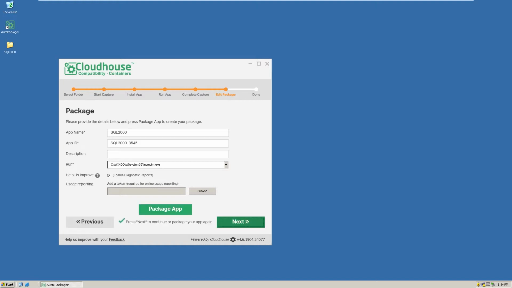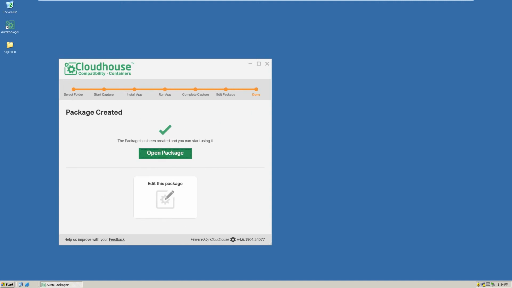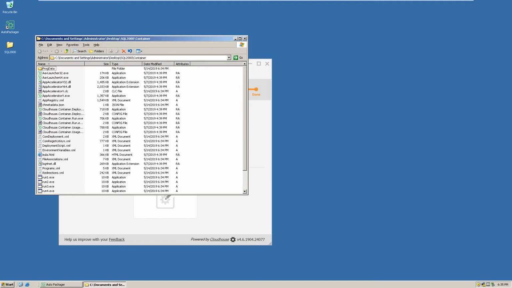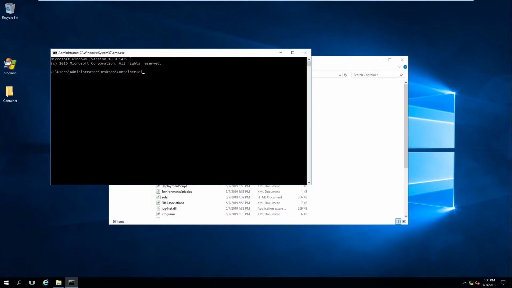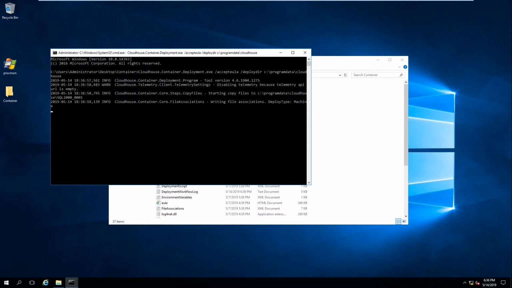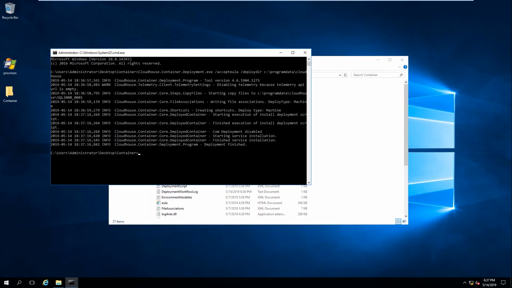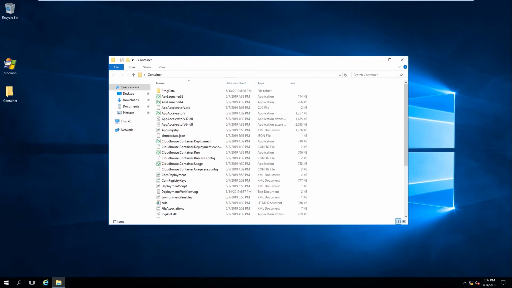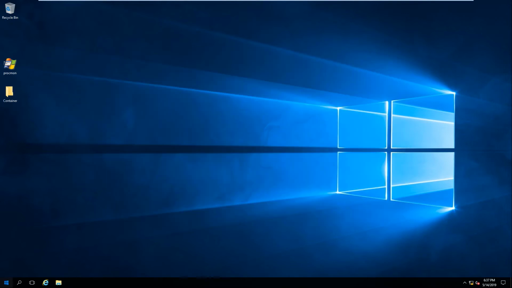Now that our container is ready, let's go ahead and move this over to our 2016 server by copying the container folder presented at the final screen. Here on the 2016 server, we are going to manually deploy the container using the command prompt. This will effectively install the application along with all the services and shortcuts detected during that packaging process. Once this deployment has finished, we can now use the application as if it were installed natively.